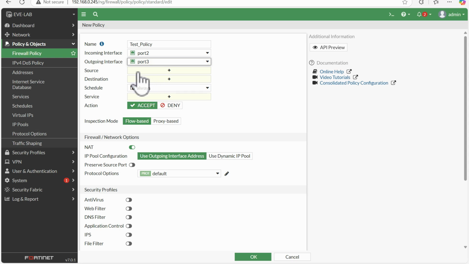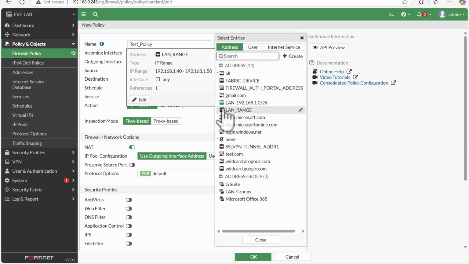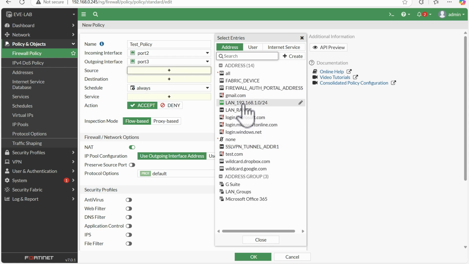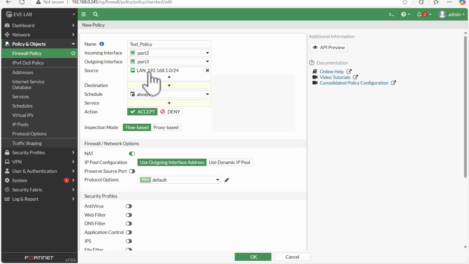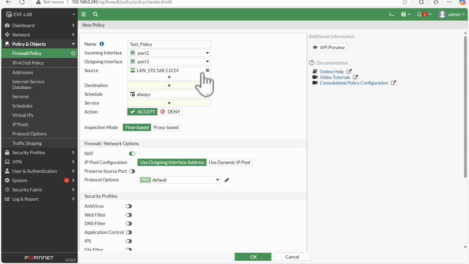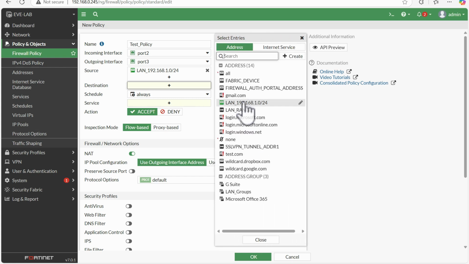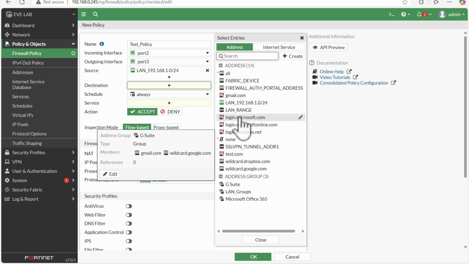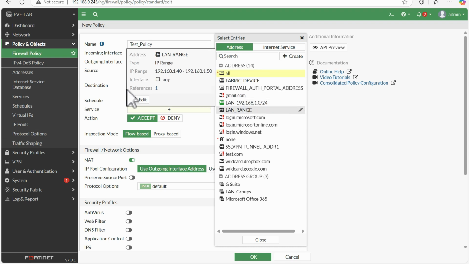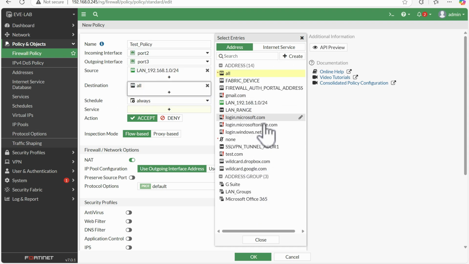And what about the source? Source is the actual source address which is coming from port 2. So let's take this object, 192.168.1.0. So the 1.0 subnet will be coming from port 2 going towards port 3, and for the destination we can select whatever is required. Let's say I select all, or we can select a LAN range. So these are the objects I am selecting from.